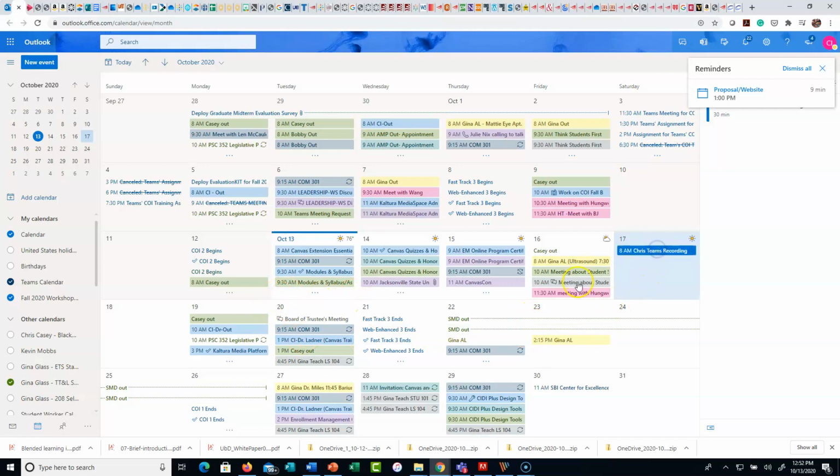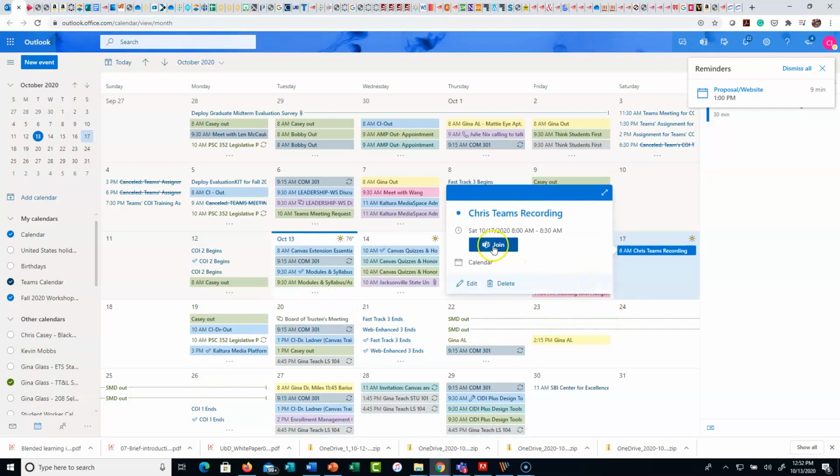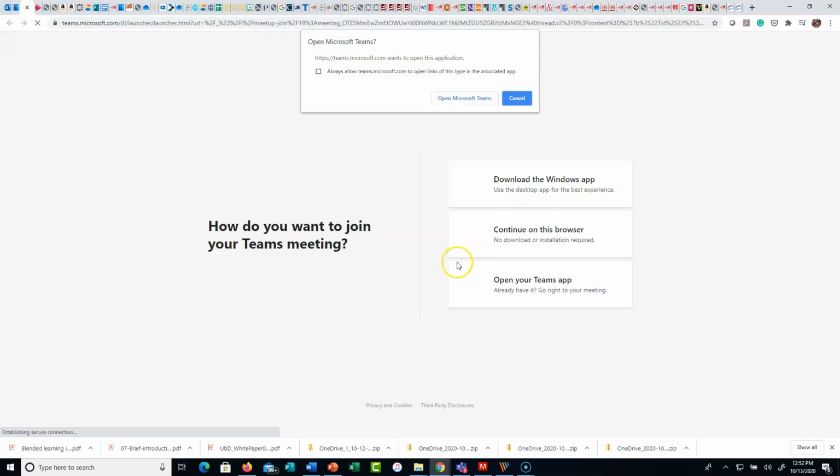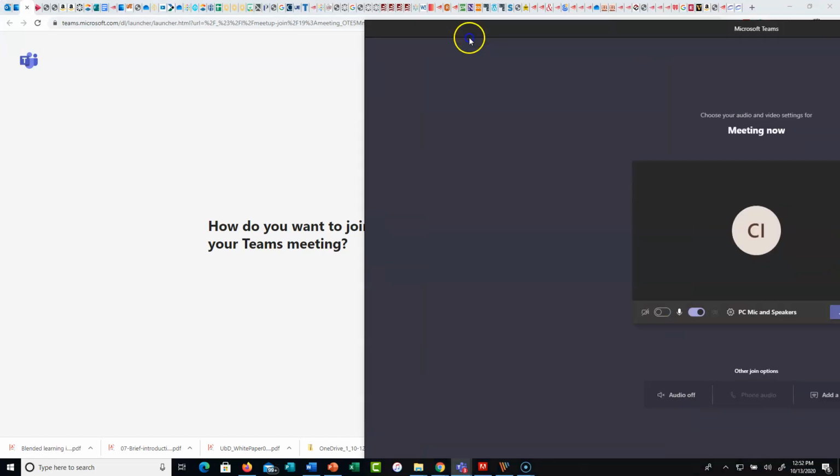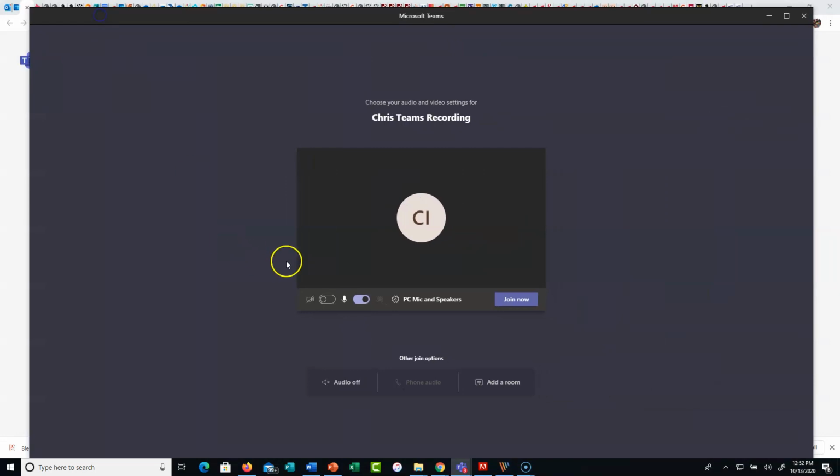So click on that and click join and open. If you don't have Teams downloaded, it'll prompt you to download it right here. Click on Open Microsoft Teams, and then it'll open, and click Join Now.